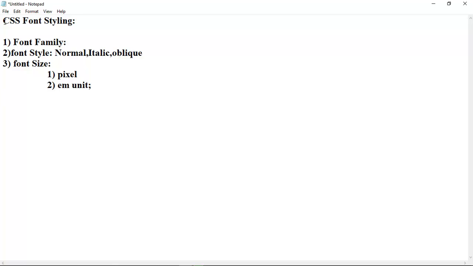First of all, what is the em unit? If you are setting one em equal to 20 pixel on your body tag, then your child tag should be sized as 0.7 em, that is 14 pixel. If I am setting one em equal to 20 pixel, then it automatically takes the 14 pixel of that parent tag. That is the em unit.